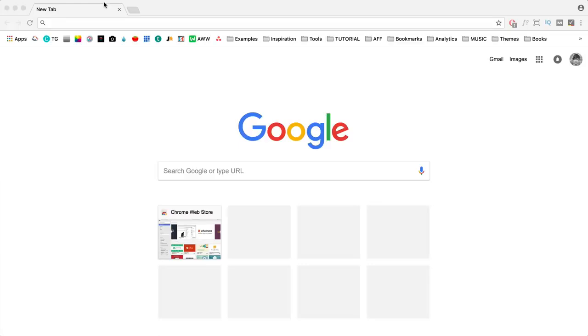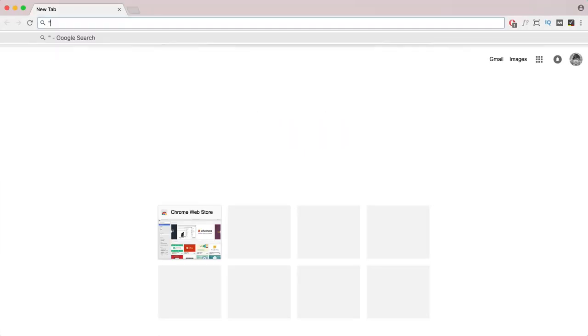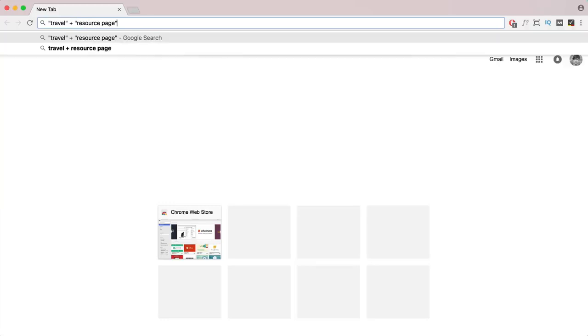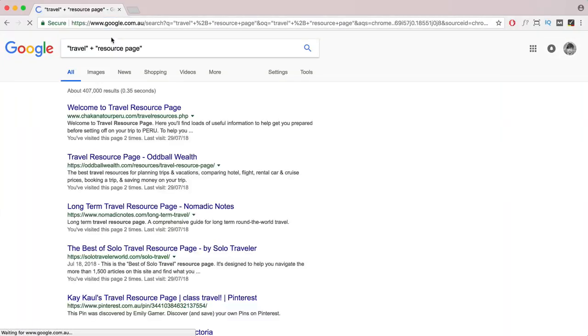And that blog is actually still linking to them. Okay, so for example, if you're a travel blog, then you would do apostrophe travel. If you're in maybe the finance niche or anything like that, you might type in finance, click on plus, type in plus apostrophes and do resource page. So we want to try and find a travel blog's resource page, all right?